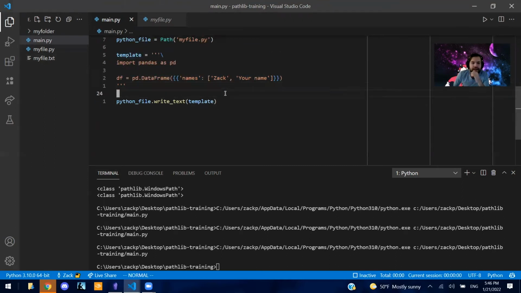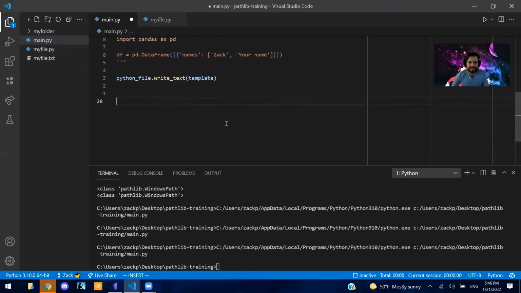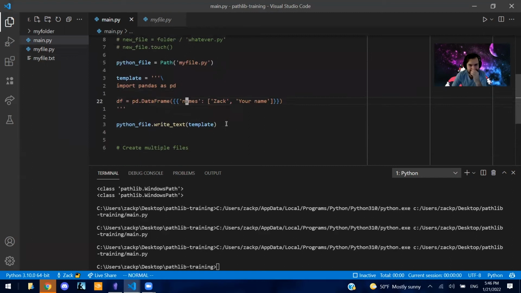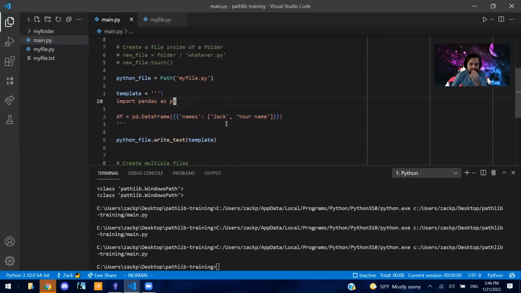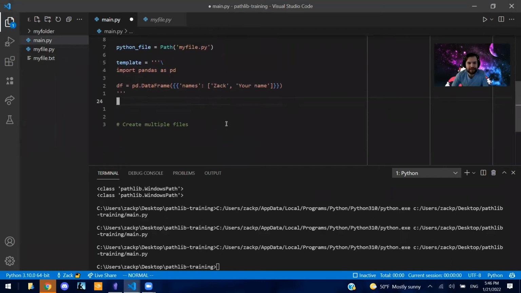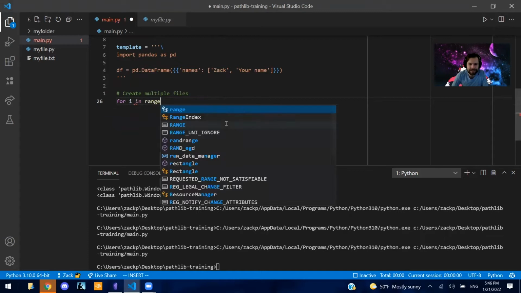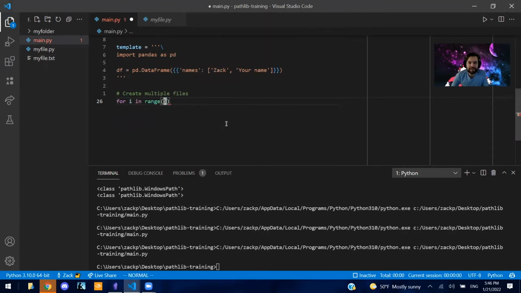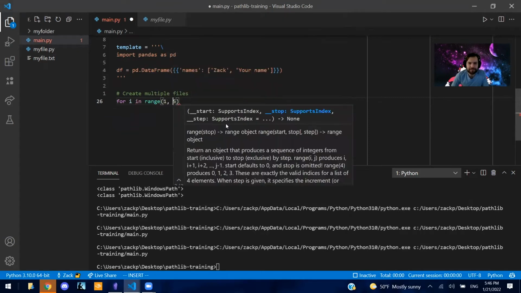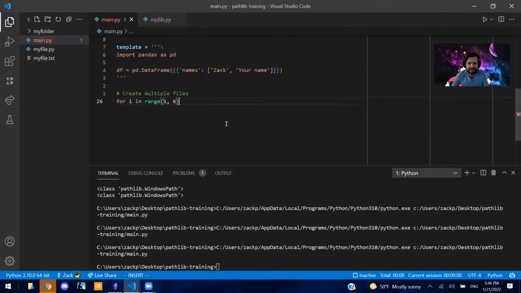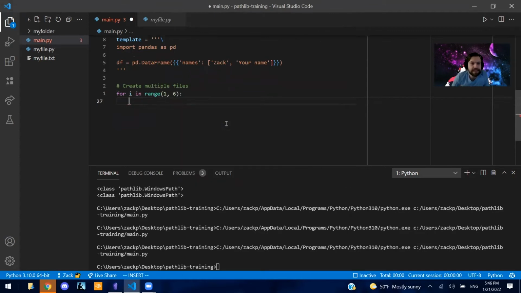Now, what about creating multiple files? Let's say we want to kick this up a notch. We have our Python file, we have our template, and instead of writing only one file, we want to write a bit more. So I'm going to say for i in range, let's say 5. Actually, we'll start at 1, so it'll be 1 through 5. And this is how you write that.